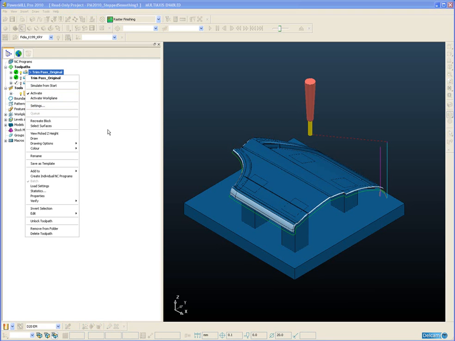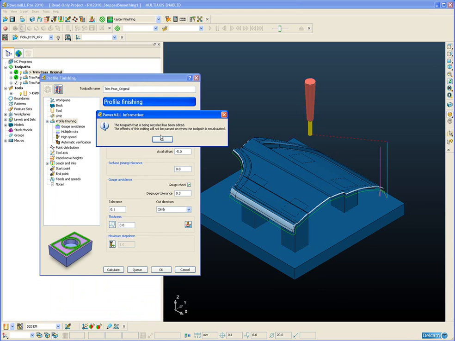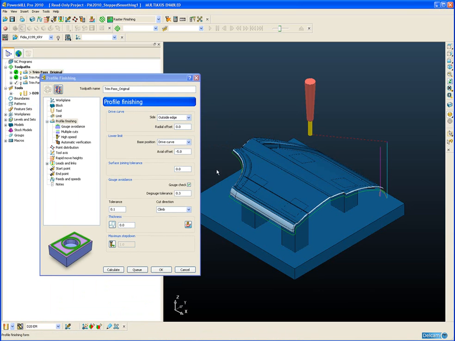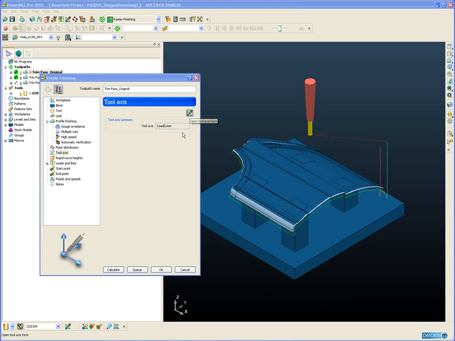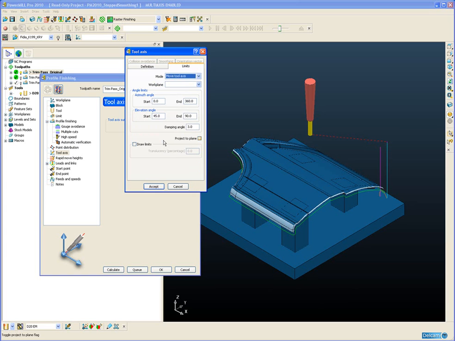If we open the settings for the toolpath, you can see we've used profile finishing, and we're machining the outside edge of the part with the tool offset by 5 millimeters below the edge, and we're using a lead and lean approach, so 0-0, so the normal to the edge. And for the first toolpath, we have not used any smoothing at all. The smoothing is switched off. All we've used is the tool axis limits option to make sure the tool does not go past the 45 degree angle on the elevation.